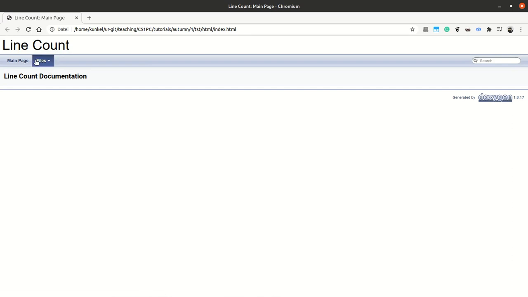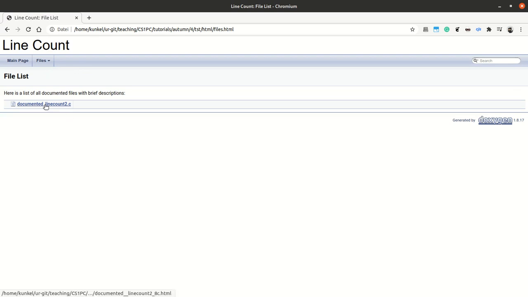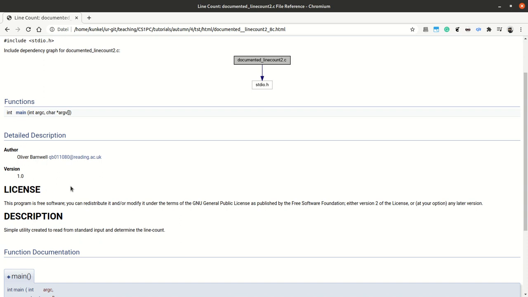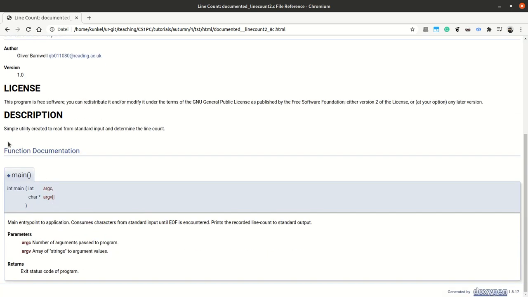And here you see it created a little HTML page, my line count documentation, because the project was called this way. And now let's have a look at the file list. We see that we have one documented file, documented line count C, and I get a nice graph, in my case the dependency graph, which shows the header files that are used by my C file. And I get basically a rendered version of the metadata of the file and a rendered version of my function definition with the definitions of what these parameters do.